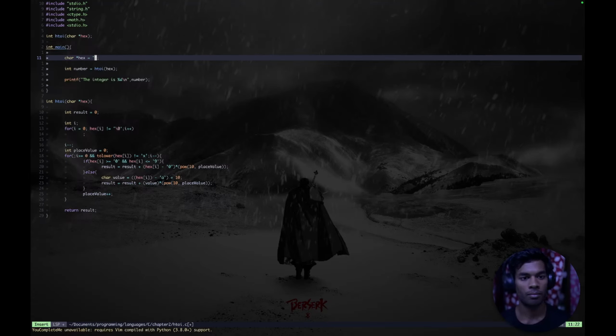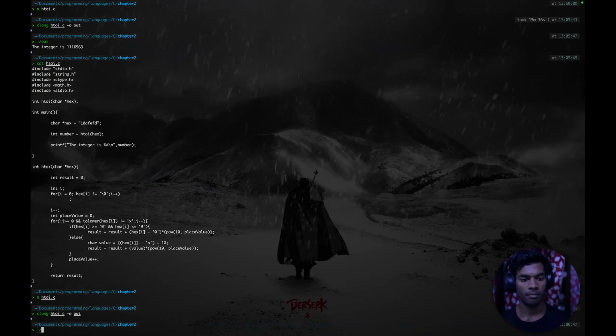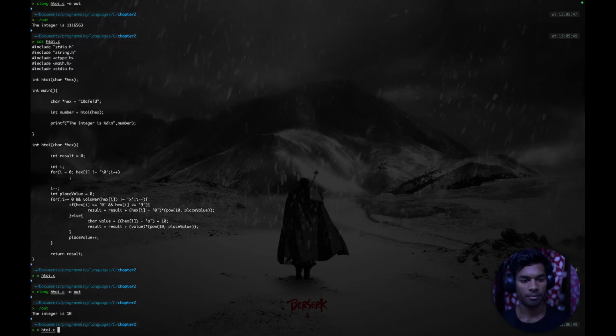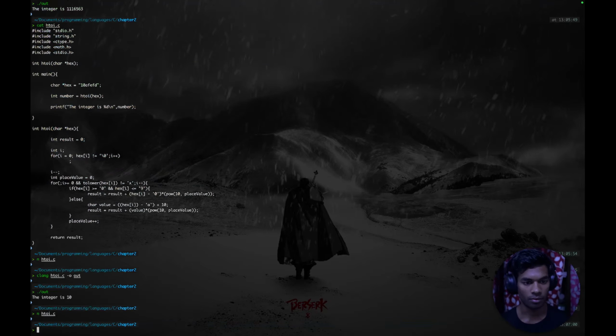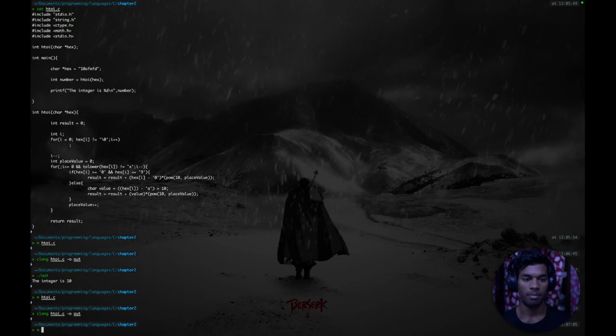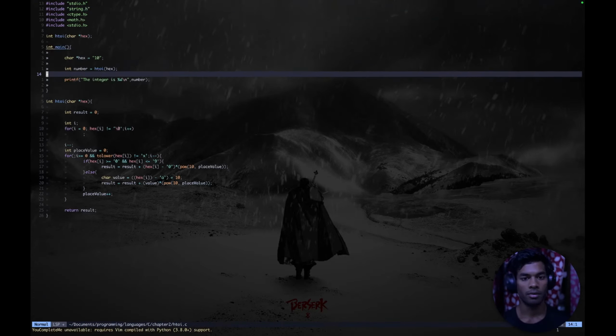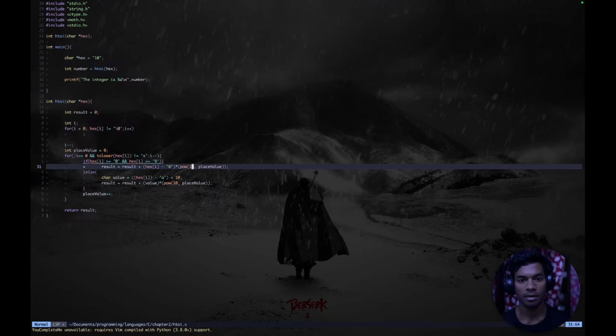Let me do a. This should return 10. Dot slash out. It does return 10. And what if I do 10? 10 should give me 16. It's 2. Yep, I am so stupid. It should return me 16. So instead of 10, I have to write 16 here.